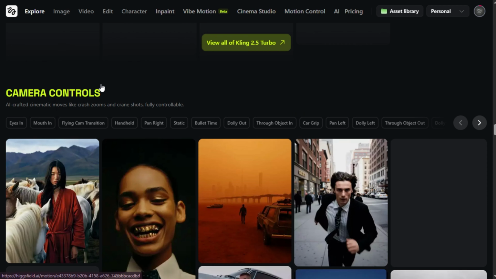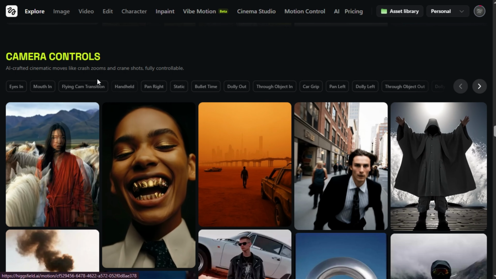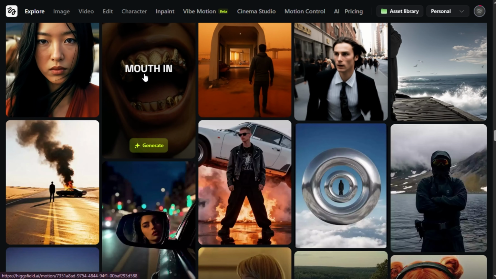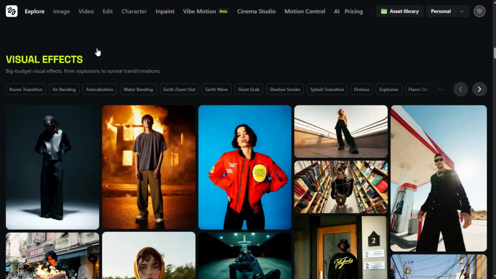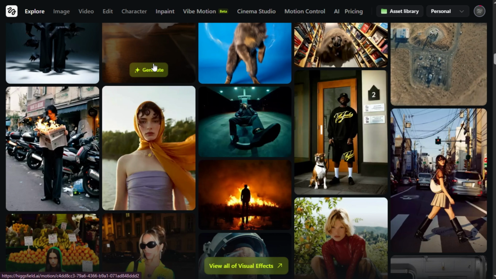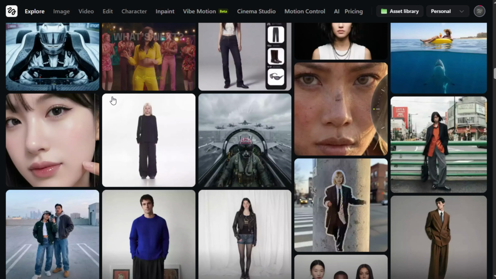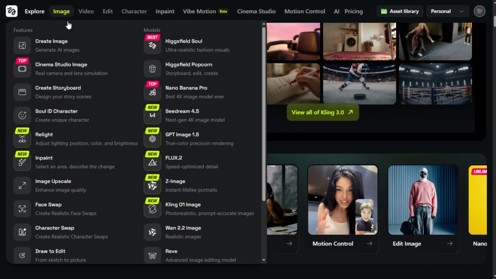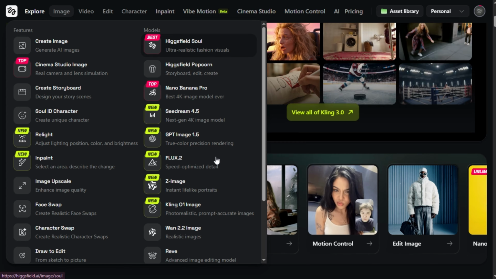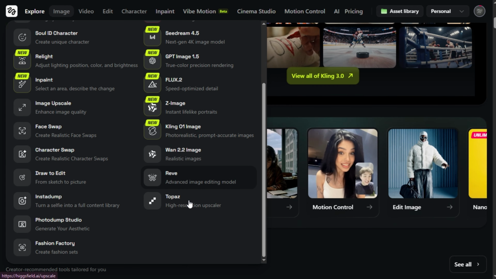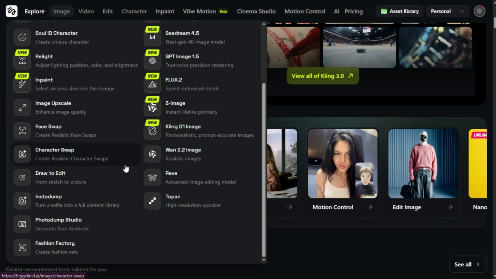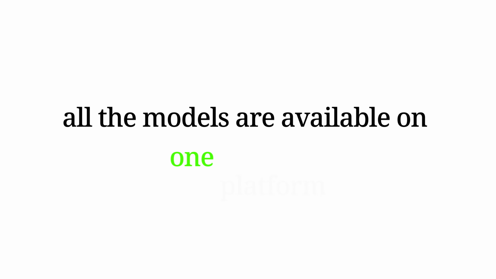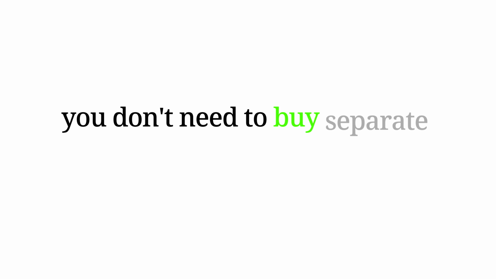If you scroll down a bit, you'll find a section called Camera Controls. It offers tons of camera angles, so you can create videos with Hollywood-level creative camera shots. This option is really cool. I really like it a lot and have used it a few times. If I click here, I'll find all the models, like Higgsfield Soul, Higgsfield Popcorn, Nano Banana Pro, Seedream 4.5, and others you can use. And in Higgsfield, all the models are available on one platform. You don't need to buy separate subscriptions.